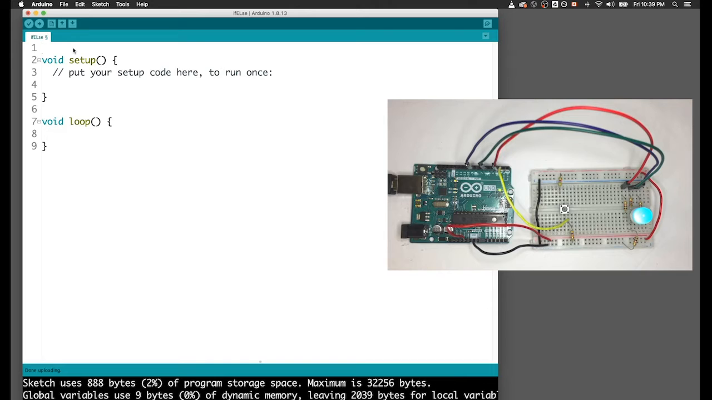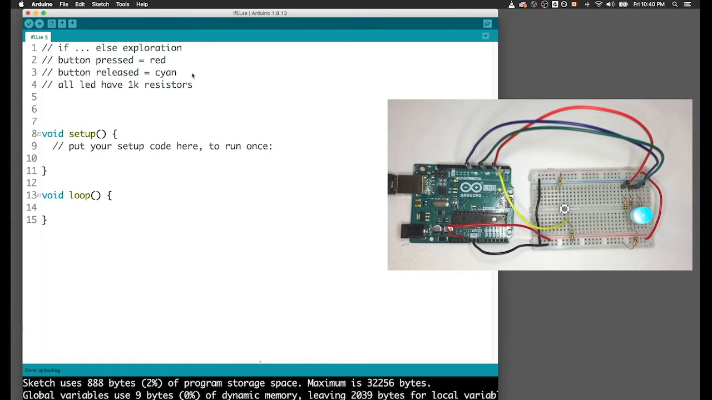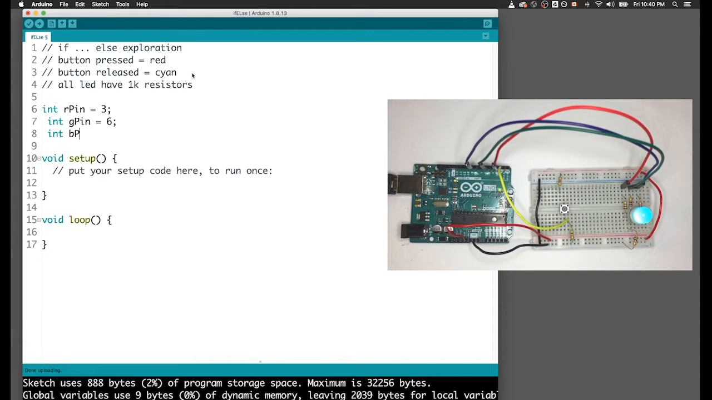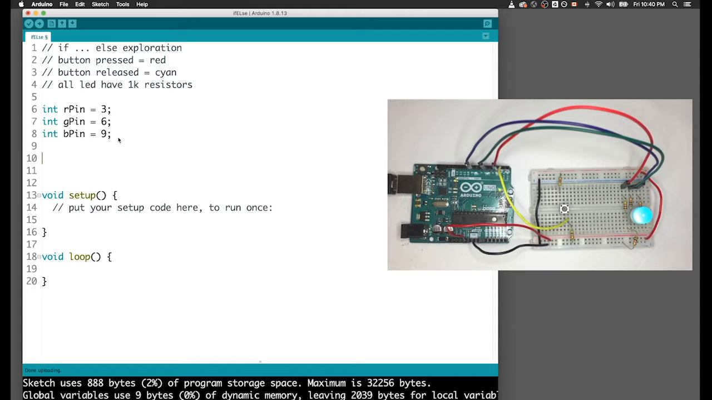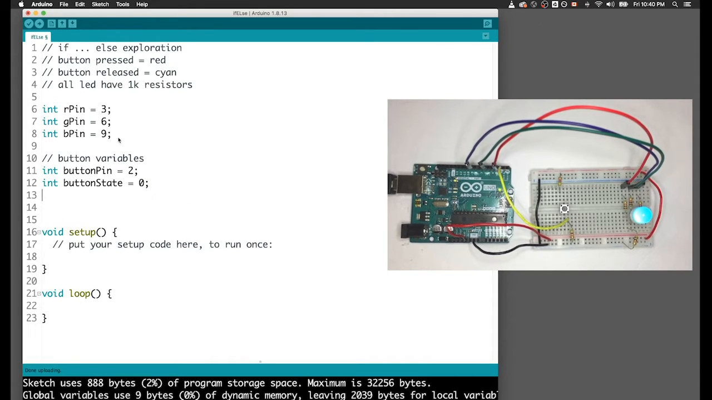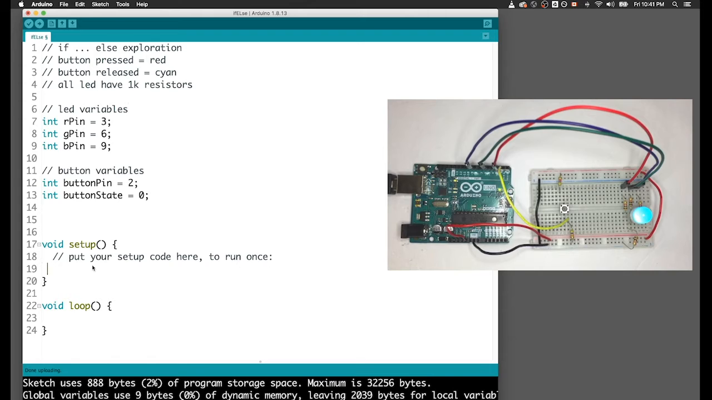It's always a good idea to have comments in your code to indicate what the program does, so I'm going to throw a couple of comments at the top here. Now, we've seen this in class, so we know that for both of these circuits we need to make some pin declarations. We need to tell the Arduino where the RGB LEDs are, so I'm going to create those variables really quick. And we're going to need 2 variables for the button. And as always in setup, we're going to need to define our pin modes for all 4 of those circuits, R, G and B, and the button.